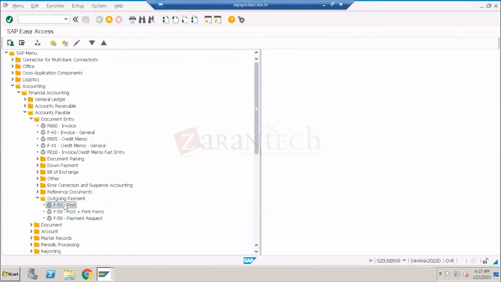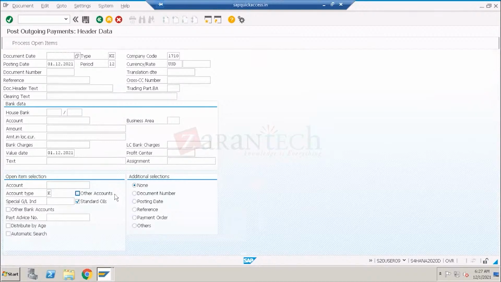So I'm coming to the outgoing payments, F-53. Now I'm making a payment to the vendor. Today you are making the payment to the vendor. So the document date, I'm going to give the same date. And KZ is the vendor outgoing payment document type.